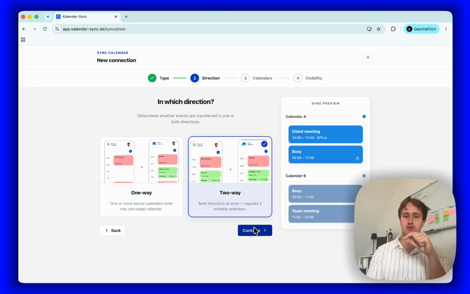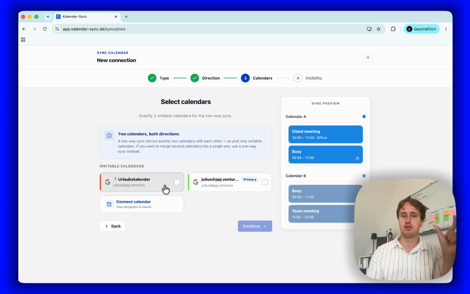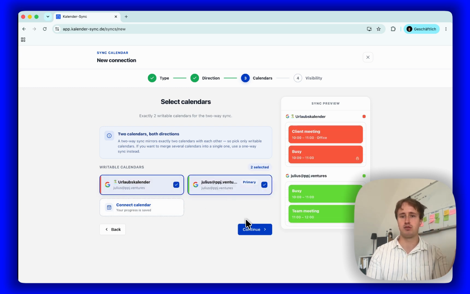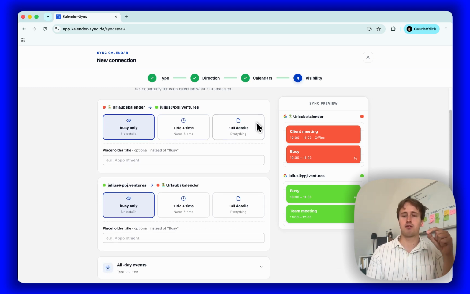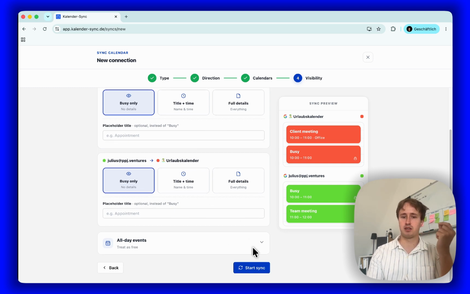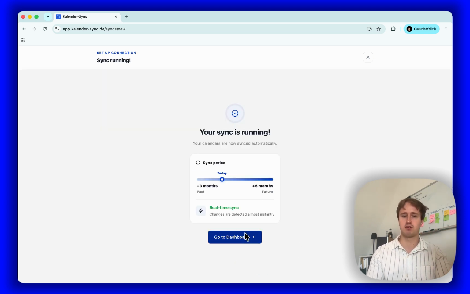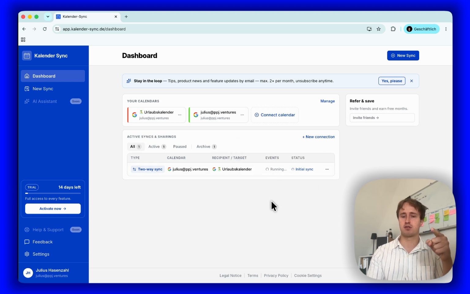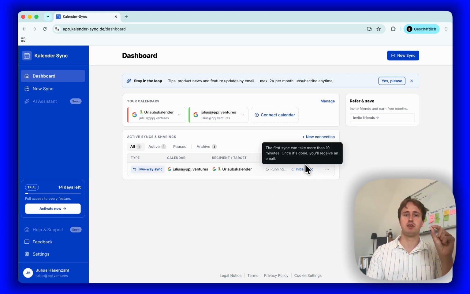On the two-way, just click continue, and then you choose 2 calendars you want to have the double sync, the two-way sync with it. Just click continue, and now you can, for each side, also here choose the visibility you want to, or have your custom placeholder title. And after you did that as well, just click sync, and the sync is running. And you see here, okay, now the setup is going in the background, and when it's done, you see here the connected.